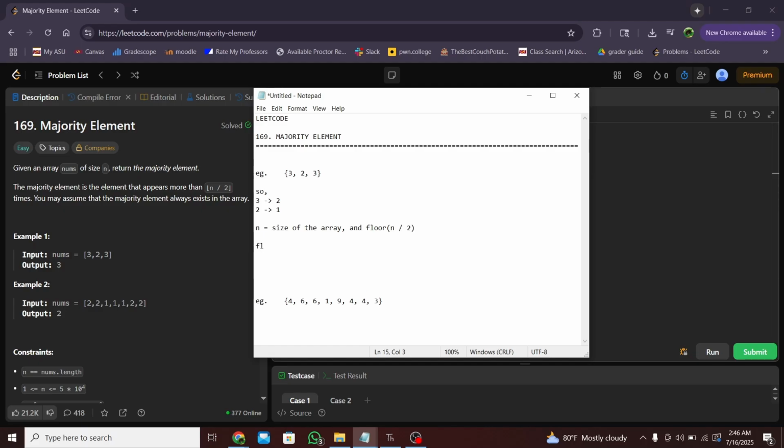So in this array, floor n by 2 would be floor 3 by 2, since the size of the array is 3, right? It has 3 elements. So floor 3 by 2 would be floor 1.5, which is 1. So the element that appears more than 1 times is the majority element of this array. And there's only one such element, which is 3, and it occurs twice.